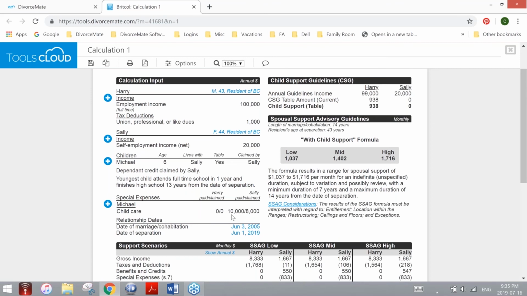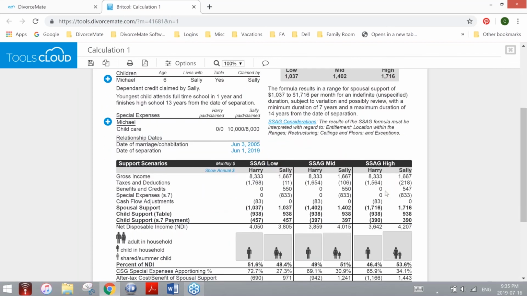Once all financial information has been input for the calculation, it is time to review the results. The top section on the right will calculate each party's annual guidelines income, as well as the basic table amount of child support according to the guidelines. Any proportionate sharing of special expenses is found in the support scenarios below.